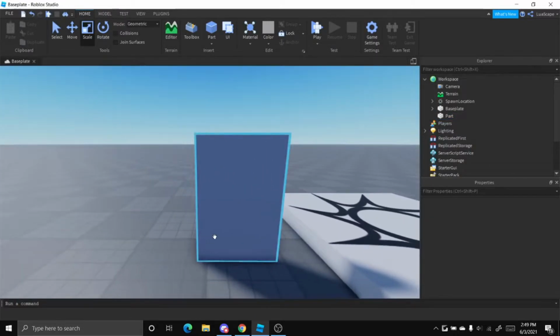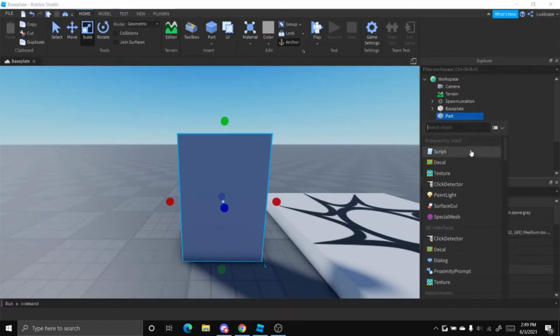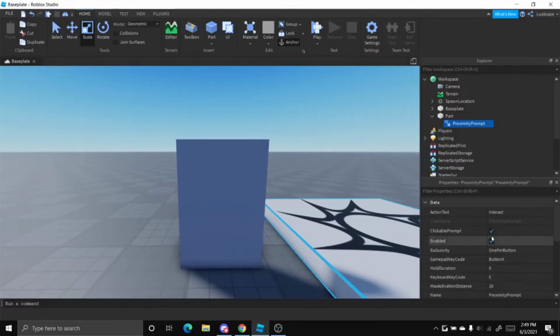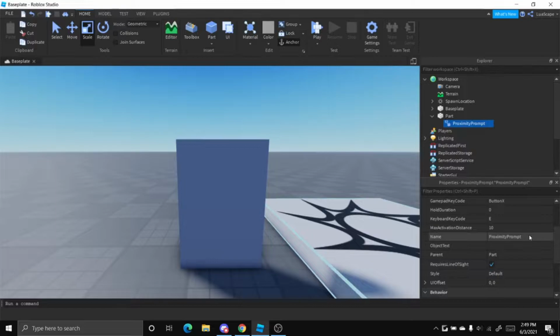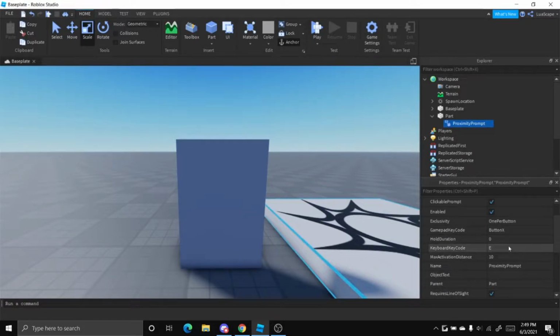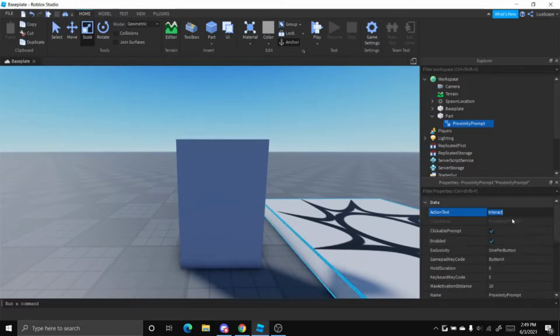To insert a proximity prompt, you go to your part, right click, click insert object, and then you can type in proximity prompt right here. A proximity prompt has quite a few properties, but there's only a few we're going to be focusing on in this video, which will be action text, clickable prompt, keyboard key code, hold duration, and object text.